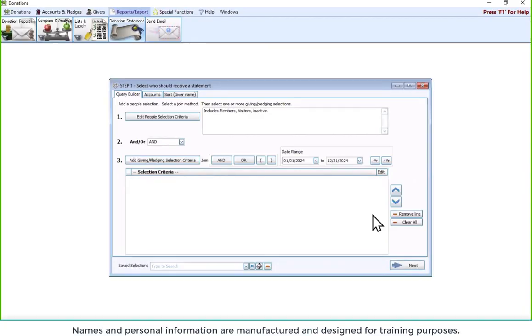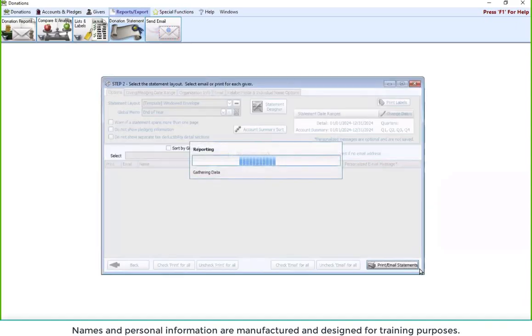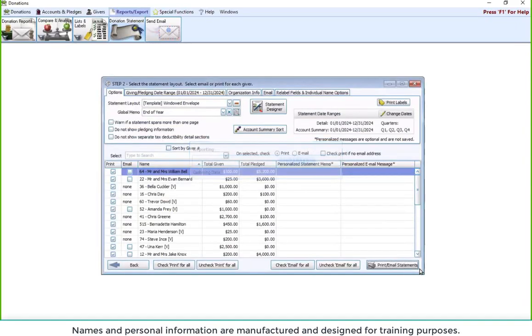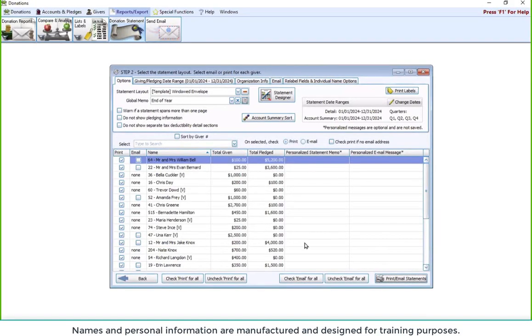Again, I'm going to come back in here. You would need to hit your minus year button to get back to 2024, and then we're just going to hit next. And then step two is going to load. So step two is going to, down at the lower half of the screen, show me everyone that meets my criteria. And remember, my criteria is anyone who gave last year.